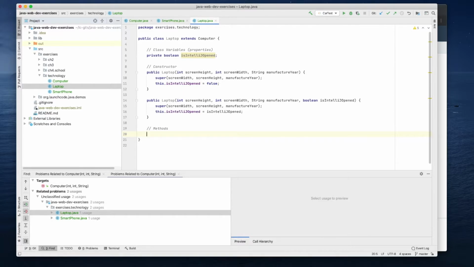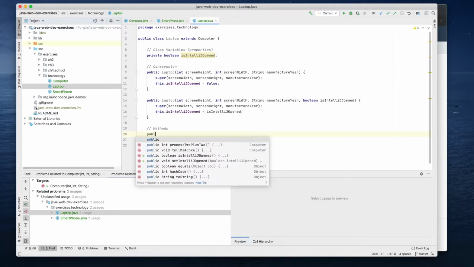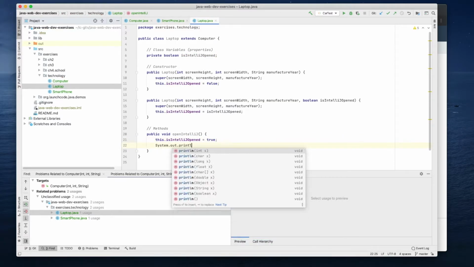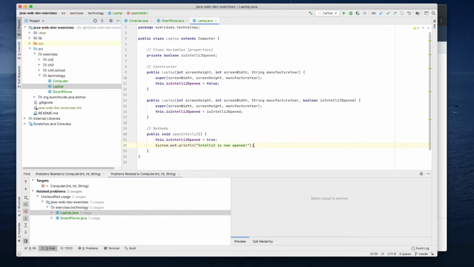So I'm going to call this method openIntelliJ, which isn't going to return anything. All it's going to do is set isIntelliJOpen to true, and I'm going to print out to the screen that IntelliJ is now open. Perfect, we have these methods.